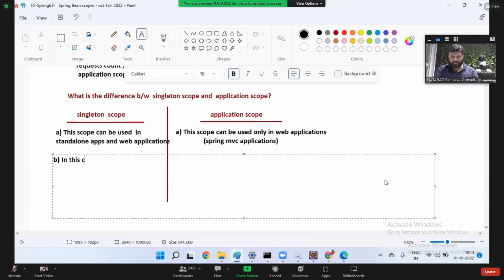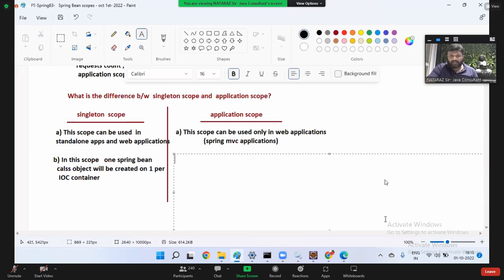In the singleton scope, one Spring Bean class object will be created for each IOC container. For every IOC container, one object. Suppose we ask for the same bean object from two IOC containers: for the first IOC container, one object; for the second IOC container, another object. If we take 2-3 IOC containers in one application, it is the same. In this scope, one Spring Bean class object is created per IOC container.